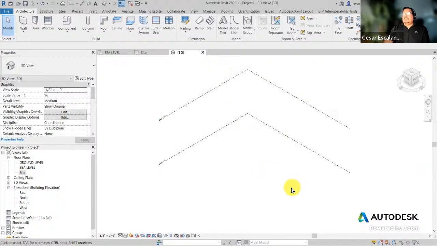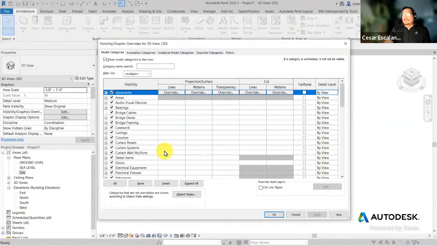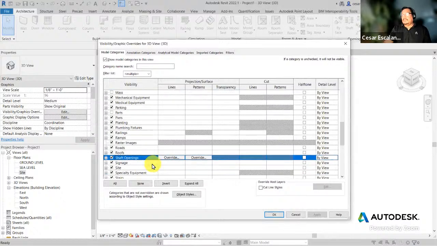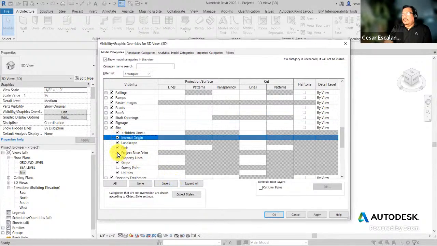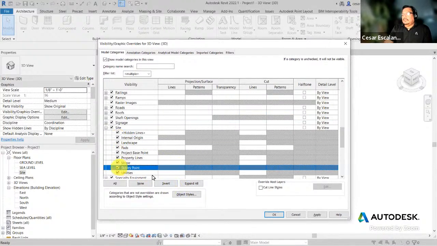Okay, in addition to this, I'm going to turn on the 3D points. Those are under visibility graphics, so you type VV or VG. Under the site category, there are 3 subcategories: the origin, the project base point, and the survey point. Those are the 3 points that I talked about. And you hit apply.